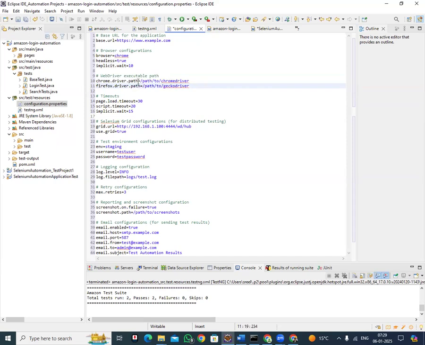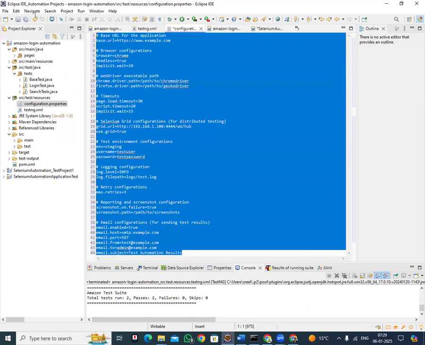Then you should give the corresponding driver name, chrome.driver path, and give the path where you downloaded the Chrome driver. The same way, if you are using Firefox also, you can give the Firefox driver path. The same way, the page load timeout 30 seconds. So you can give all the parameters here in the config.property file.